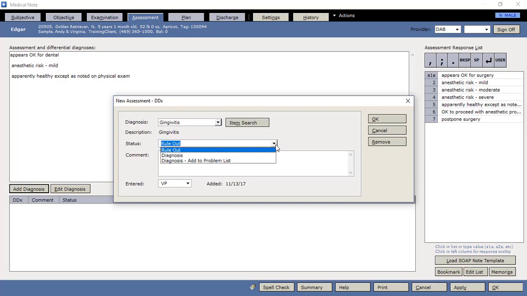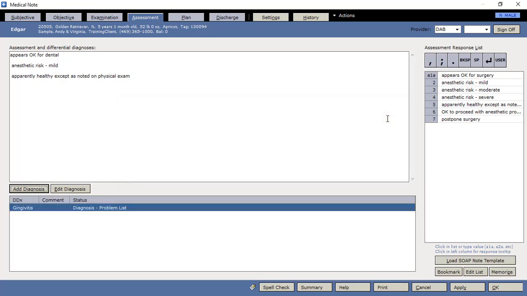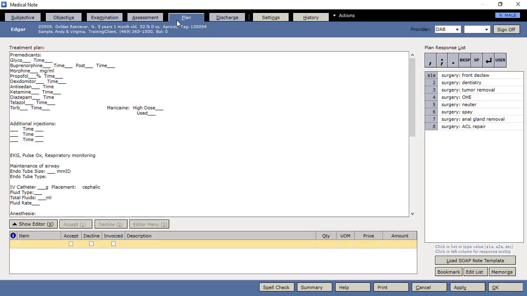Now, our gingivitis diagnosis is in here under 3 possible statuses. So you've got a rule out, a diagnosis, and a diagnosis add to problems list. So the add to problem list is a way of creating a permanent problem list over time. So let's say we're going to add that because it seems to be an issue with him going forward. So we're going to click OK and apply that.